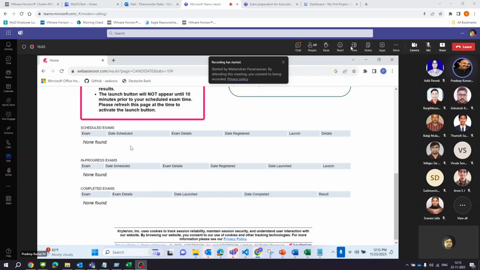Don't skip the date and time. This is very important. This is the date and time when your exam is scheduled, and you will have to give your exam. This is the exam booked date details, all the details for the exam. This is the registration date.